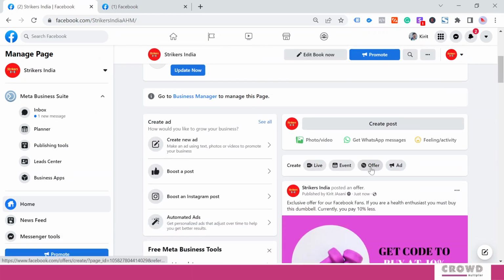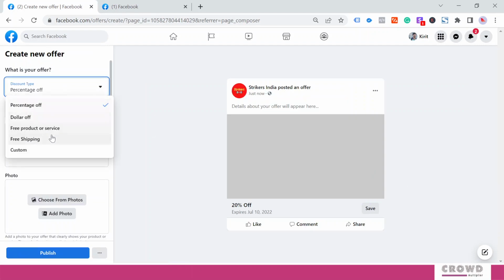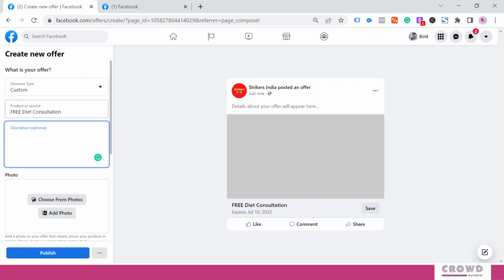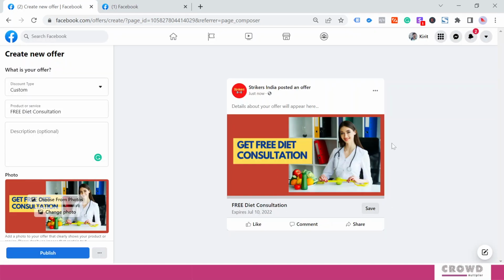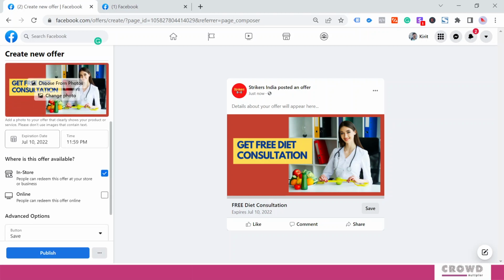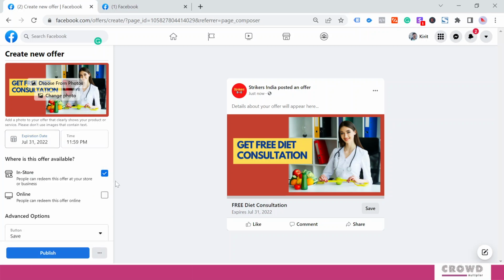So now again we'll publish another offer. For that we'll click this. This time I'm going to use custom. I will name this offer as free diet consultation. This time I'm not going to write anything over here, and I will choose an image for this particular offer. So this is the offer image, pretty much clear that it's a free diet consultation, valid till, let's say, next month, that is end of July, and this is going to be only in store.